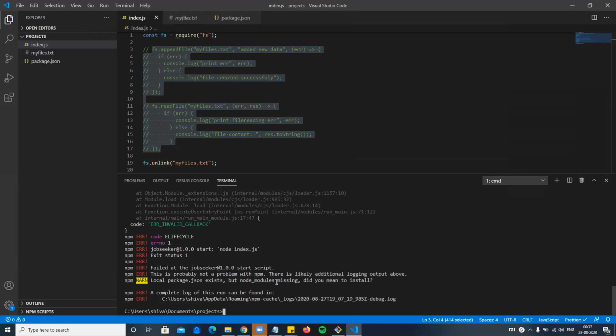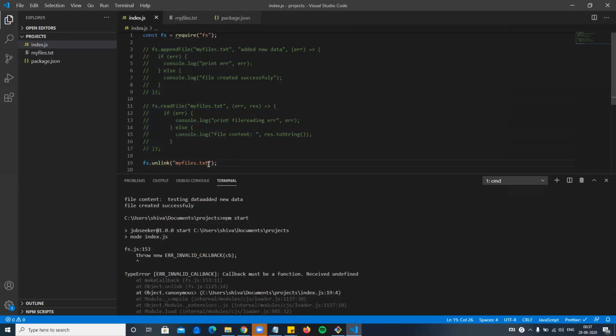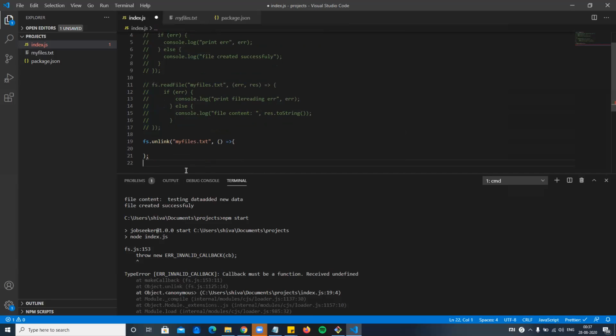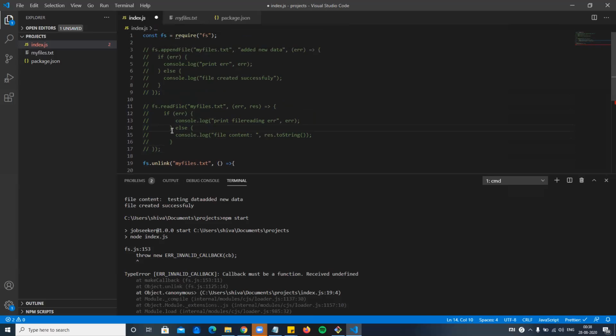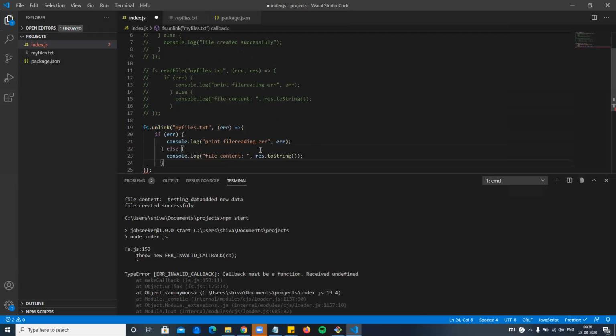Run npm start. So it gives an error: invalid callback. Okay, we did not pass a callback here. So we pass a callback, and that callback will give a message. You can take the same message from here. We copy the same message and give the error here, so in case of any error, you'll get the error message.